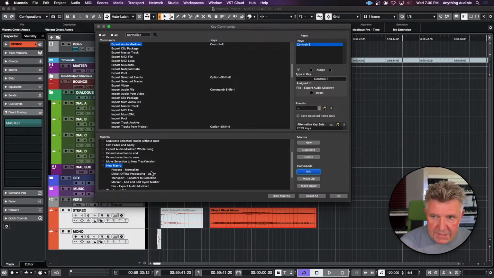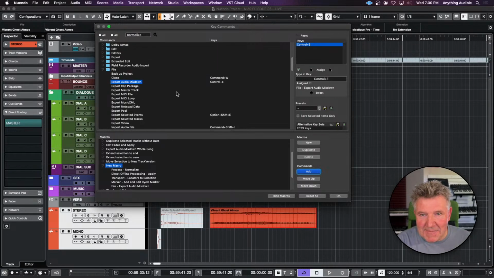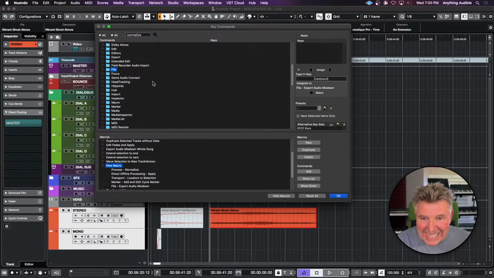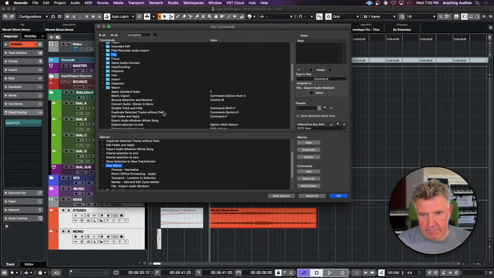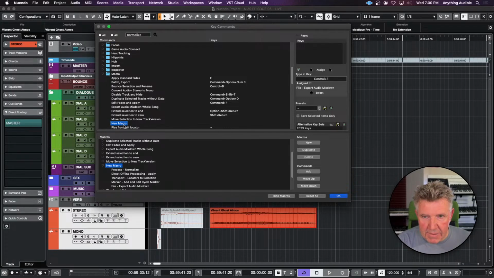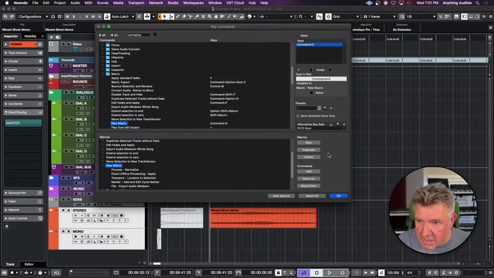One more thing we have to do, which is physically create the key command for the macro. So I need to go back to my macros here, select it, and there it is. New macro. Now, I thought of this earlier, of course, and it's export. So I figured, Command E, we know that that's not assigned to anything. So I'm going to assign that. We're going to hit OK.